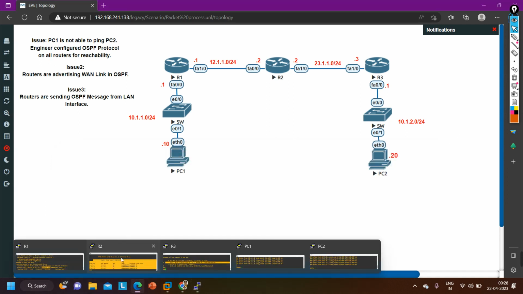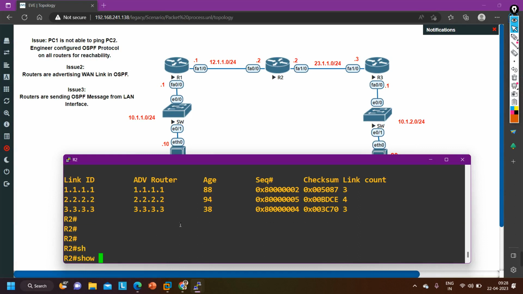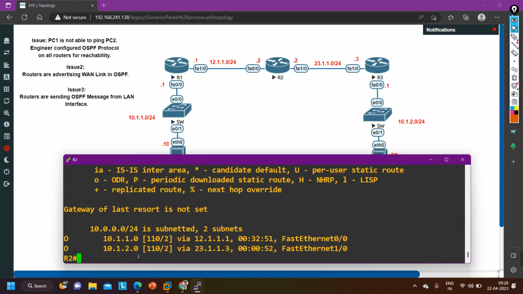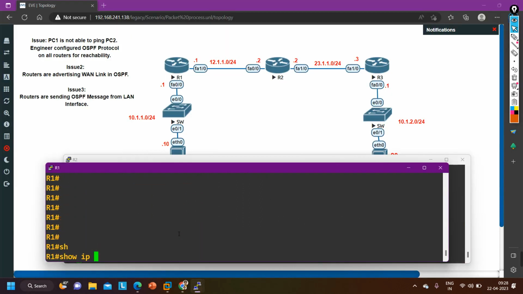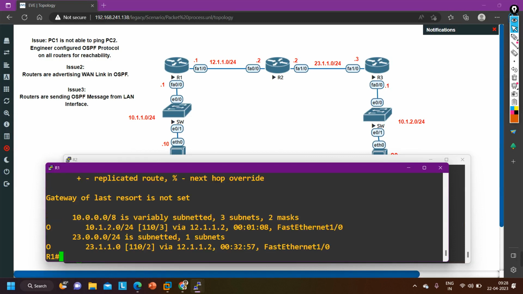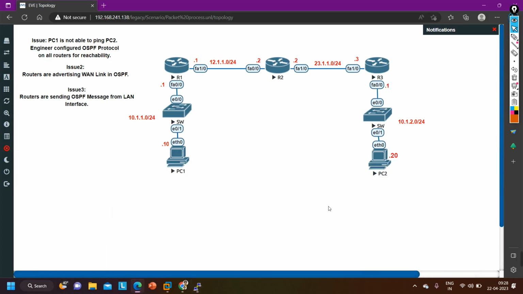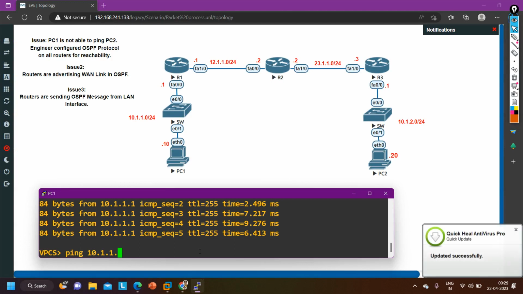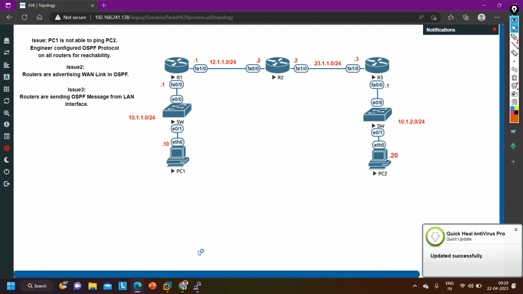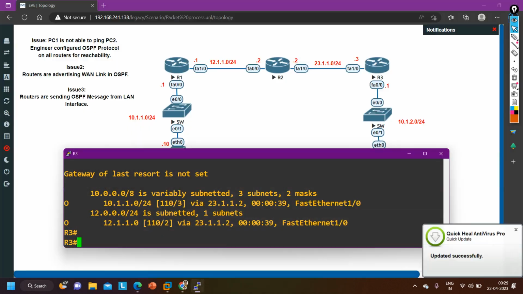Now on router number 2, let me check whether the router has installed the prefixes in its routing table or not. So show IP route OSPF. So here also you can see 10.1.1.0 is there, and 10.1.2.0 is also there, right? Now let me verify on router number 1. So show IP route OSPF. Done. 10.1.2.0 is there now. Now can PC1 ping PC2 or not? Let me verify. Ping 10.1.2.10.